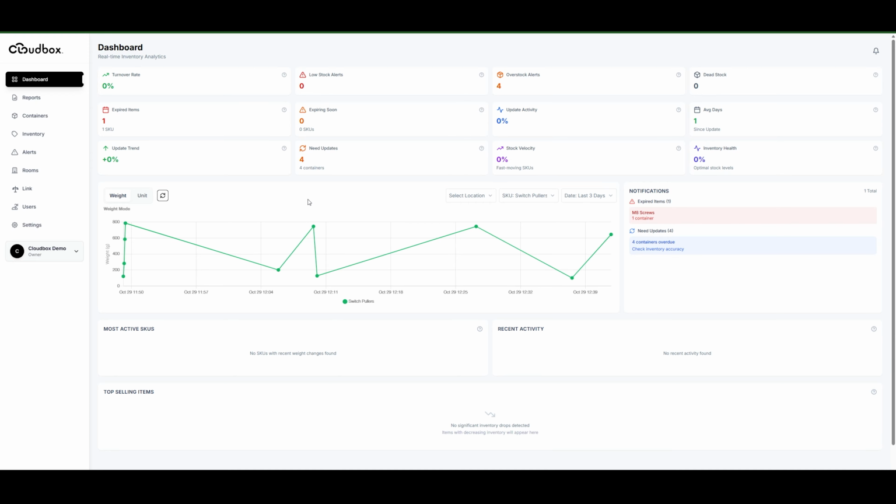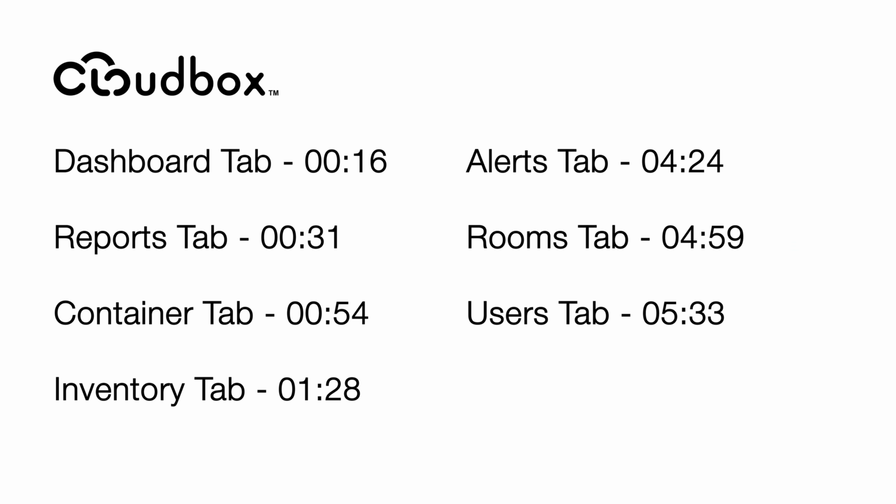The CloudBox web portal is an all-in-one personal toolkit and is where most of CloudBox's features are. Here are some timestamps so you can go ahead and skip around if you need to find a particular part or section to watch.